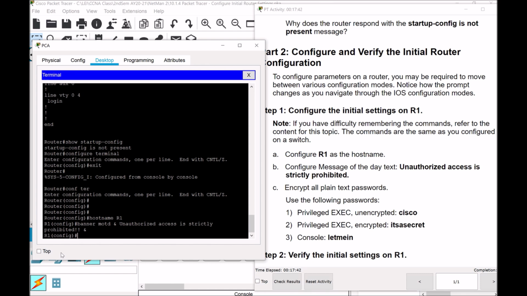Okay, next, letter C, encrypt all plain text passwords. But before we do step C, I want to proceed to C1, 2, and 3 first. I want you to know how it's different or what would be the effect of encrypting all plain text passwords. So let's proceed with the privilege exec unencrypted passwords first.